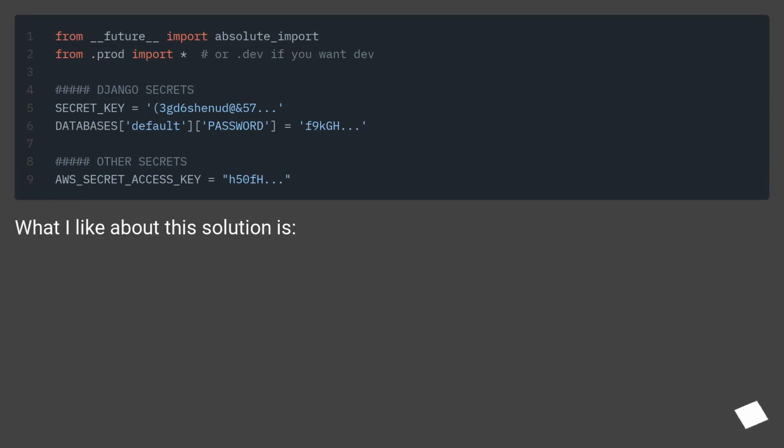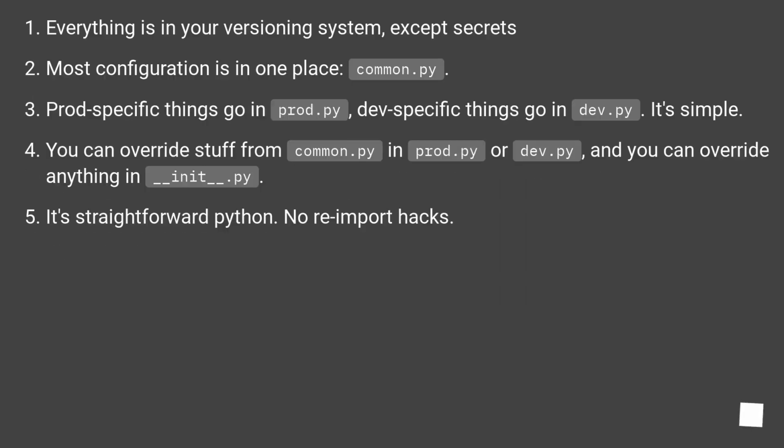What I like about this solution is everything is in your versioning system, except secrets. Most configuration is in one place, common.py; prod-specific things go in prod.py, dev-specific things go in dev.py. It's simple, you can override stuff from common.py in prod.py or dev.py, and you can override anything in __init__.py. It's straightforward Python. No reimport hacks.